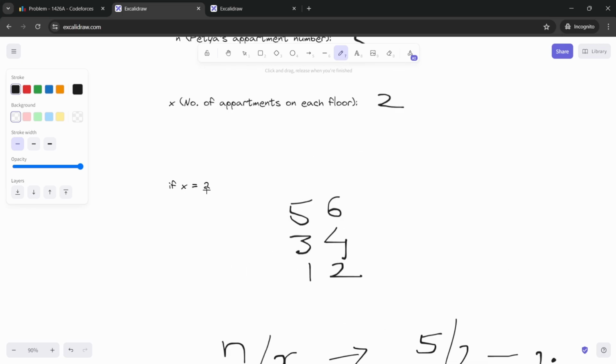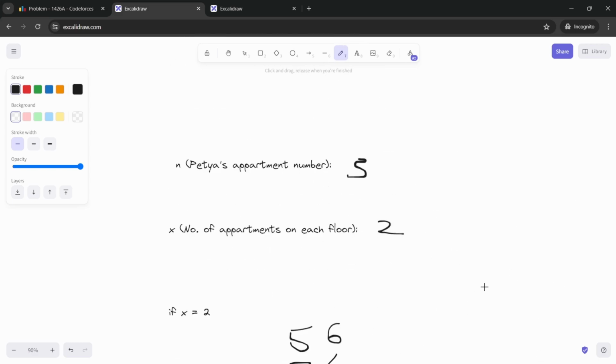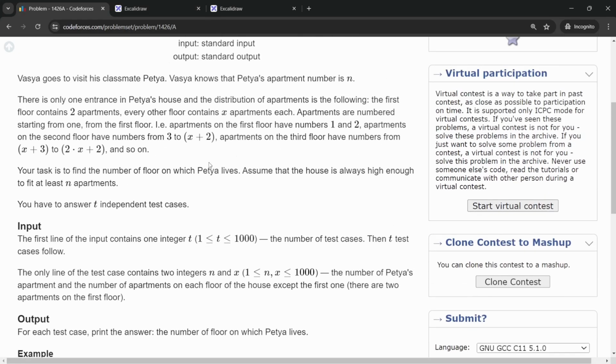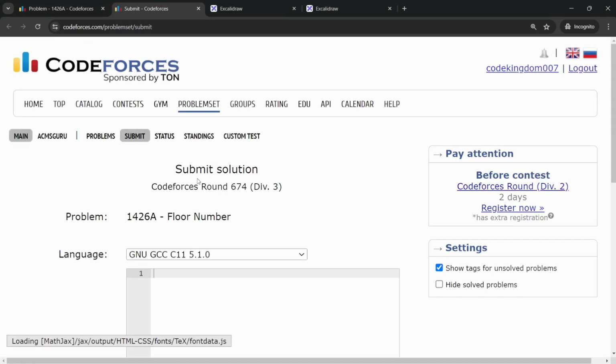If x is 2, if the number of apartments on each floor turns out to be 2, then we will not ignore the first floor. We will do our calculations directly, and the results that we get, we will submit directly, because we haven't ignored anything, we don't have to add anything, right? So these are all the edge cases. I hope the problem explanation made sense, and now we will try to submit it by writing our code.